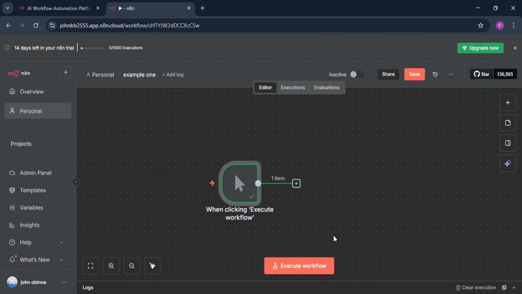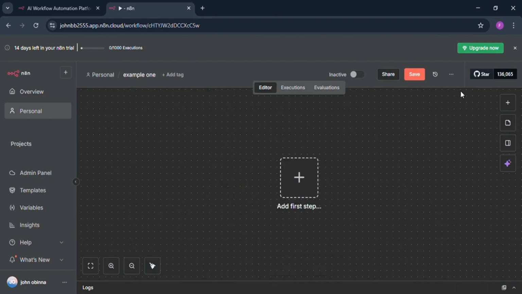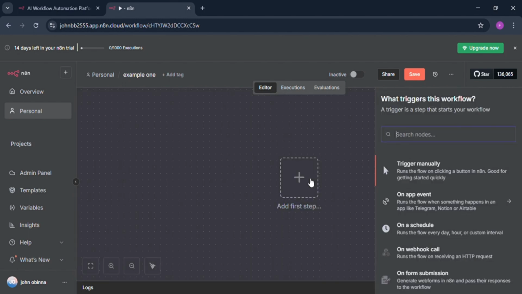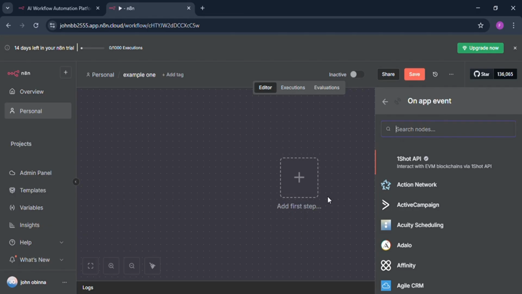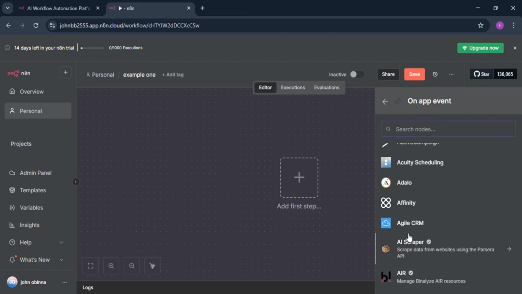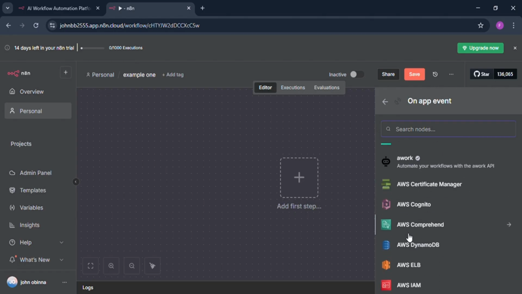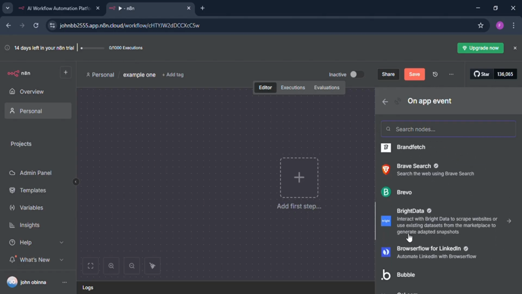By the way, each trigger has the lightning bolt behind them. This lightning bolt right here shows that this is a trigger. So for now, we are just going to delete this. Then we are going to go back. Here is on app event. That means that this workflow will only be triggered when something happens within any of these applications right here.